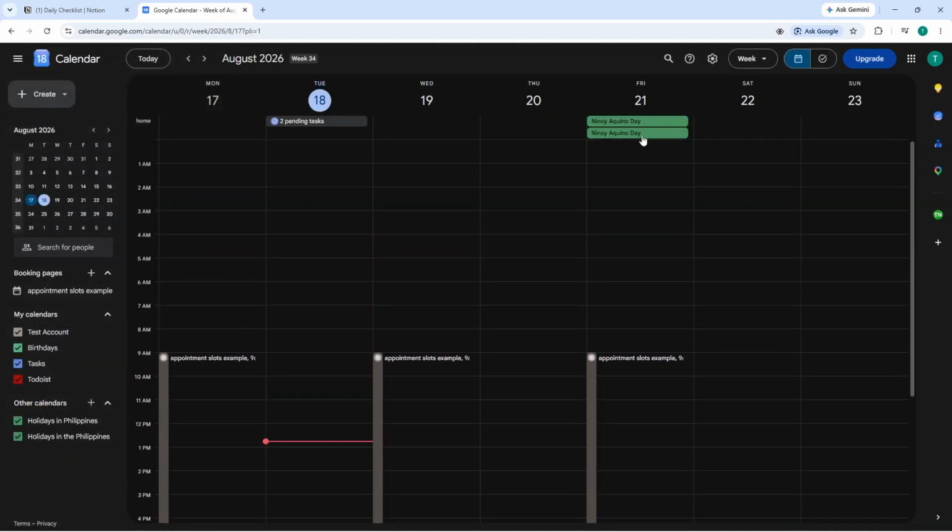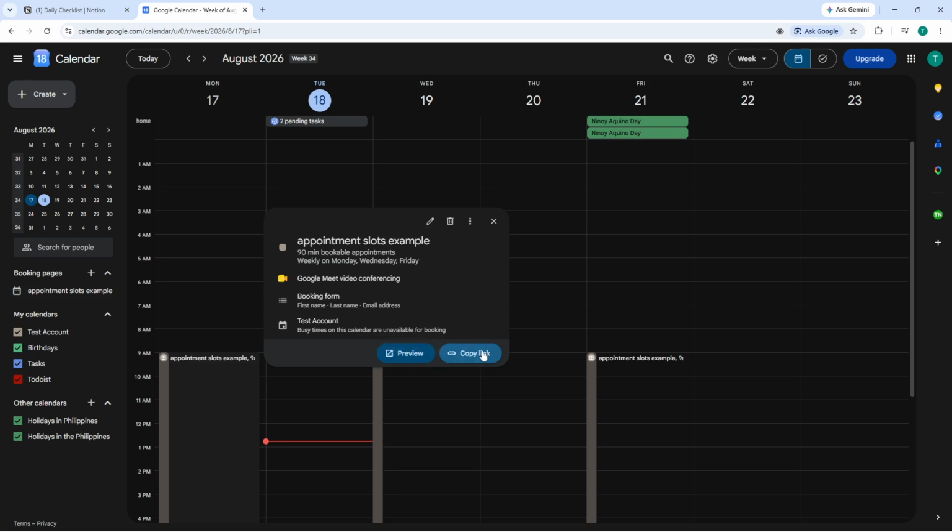Then pick See All Event Details from the access level options below it. I would not leave this on free/busy. Notion is a place where people need to read actual event names, not just see that you're unavailable.